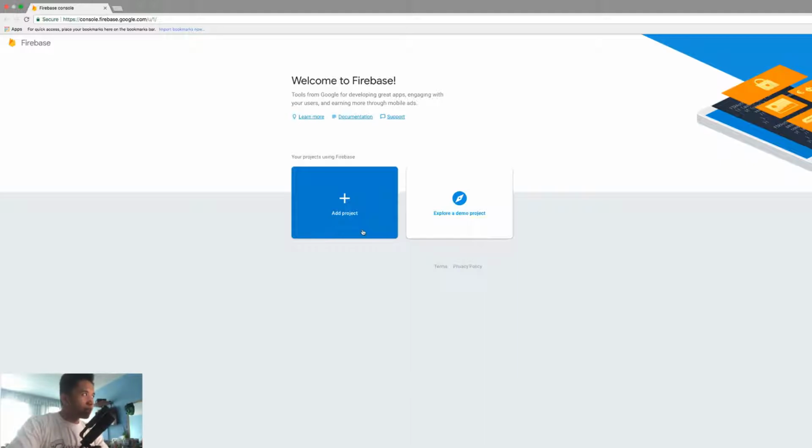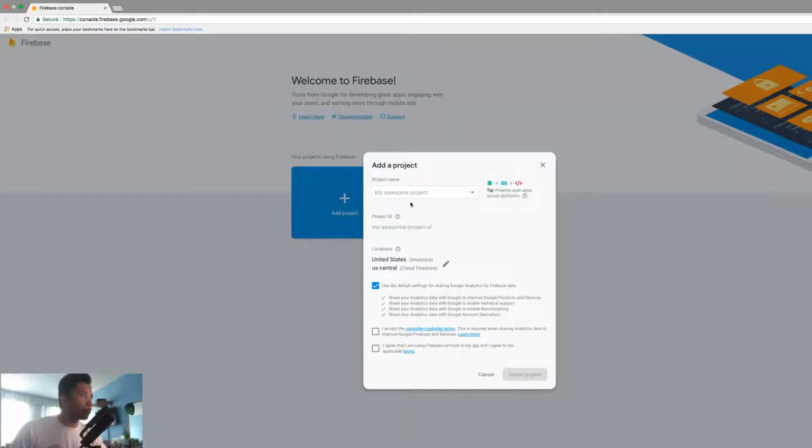Alright, as you can see, we don't have any projects yet, so we're gonna add a project by clicking on the plus button. It's gonna bring us to this. The project name can be whatever you want. It's gonna be the project name inside of Firebase. Let's call it login screen tutorial, just for the sake of our naming. We're just gonna use the same name as our project in Xcode.